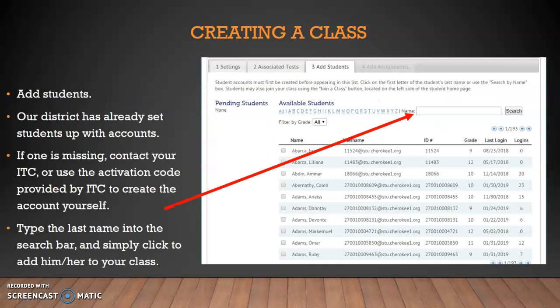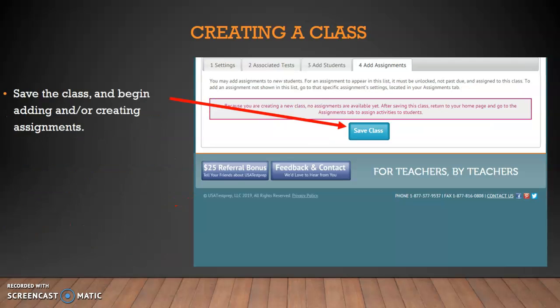Then you start adding students. The district has already set up students with accounts. If students are missing, reach out to someone on your IT team or someone with the district, Amanda Painter or myself. We can track this down for you. But you type the last name into the search bar and click him or her to add them to your class. Once you've done that with all your students, click Save Class.